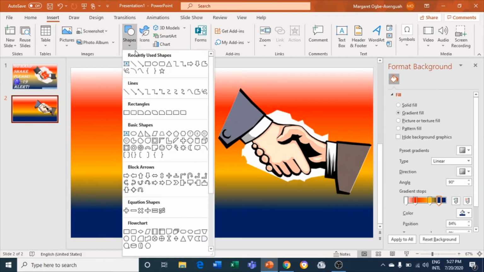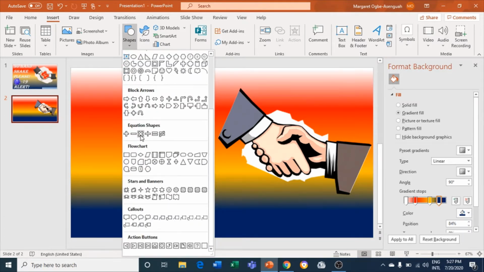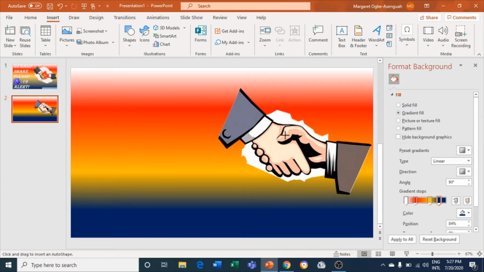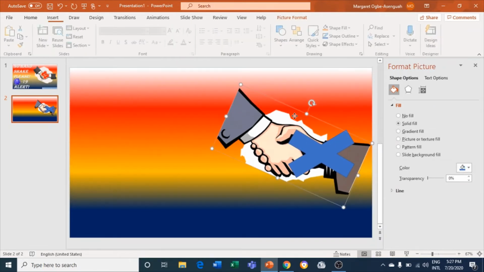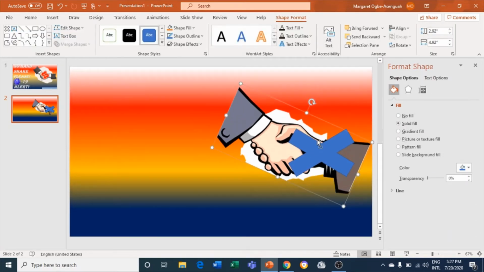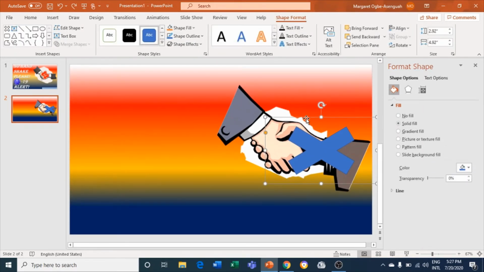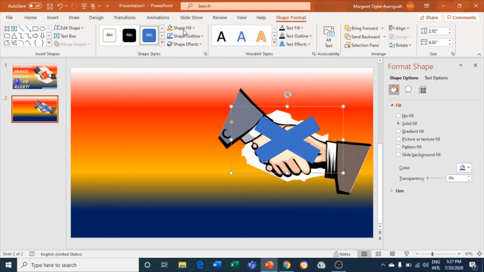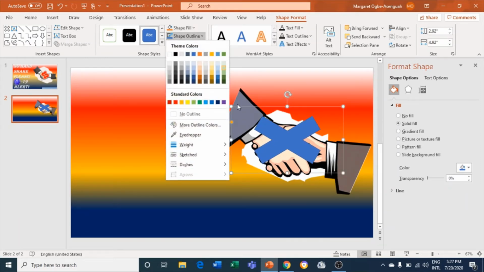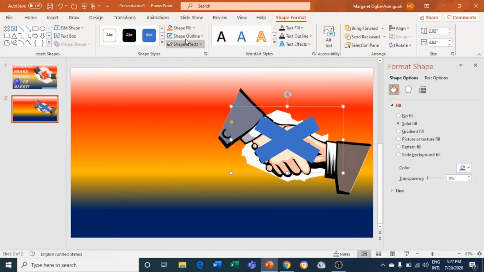So I'll go to insert shape, and for the X shape, it's like the multiplication sign. I'll click on that and leave it, and I'll just draw it on it. Don't shake hands. COVID-19 is real. So now I'll bring that no handshake cancel sign, and then I make that red so it should look like attention. I'll make that red shape fill.